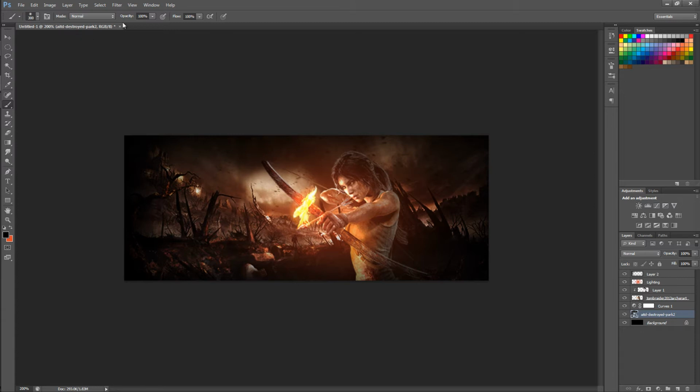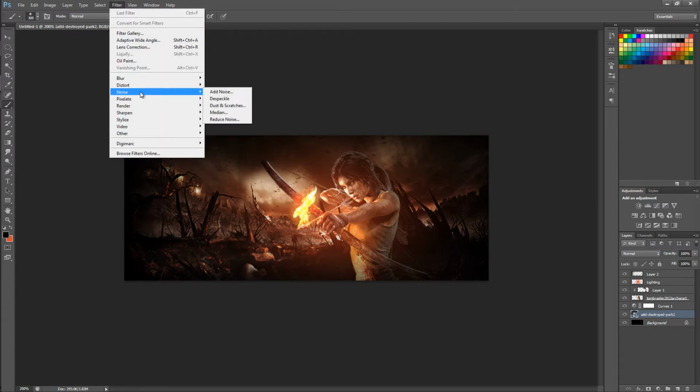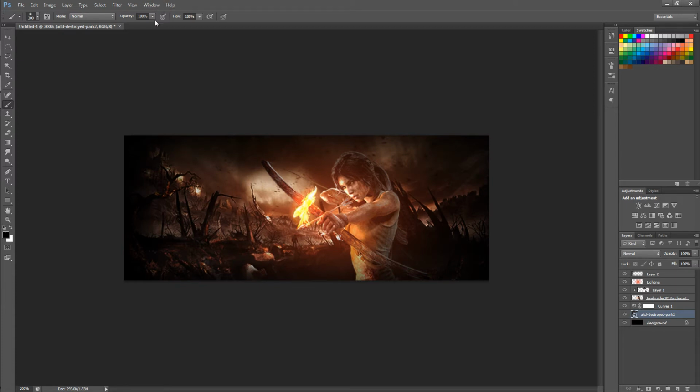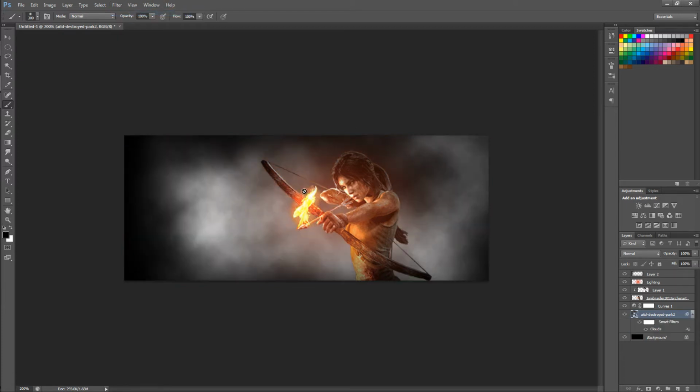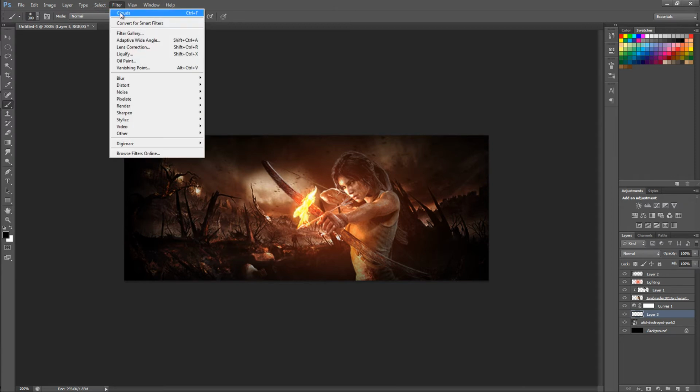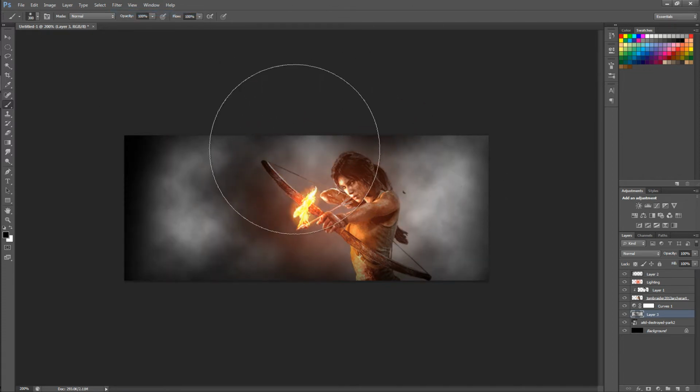Okay, we want to go to this background layer and select it, then go to Filter, Render, Clouds. Before you do that, make sure your colors are set to black and white. Sorry, I was mistaken there. You have to create a new layer before you render your clouds. So make sure you have black and white, and that you're on a new layer above the background layer. Now render in some clouds.